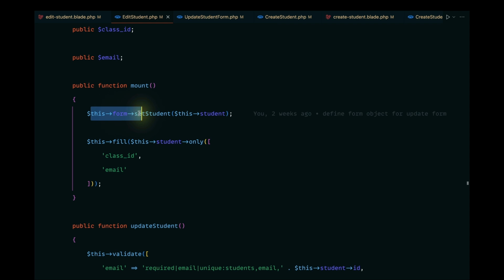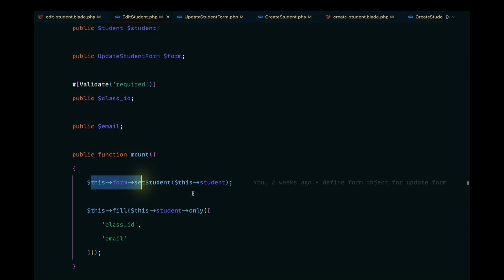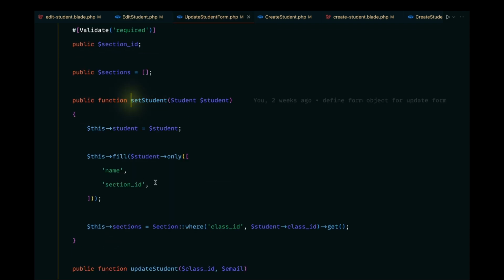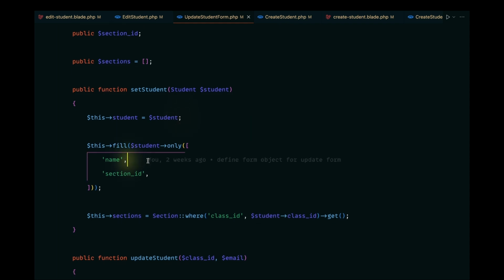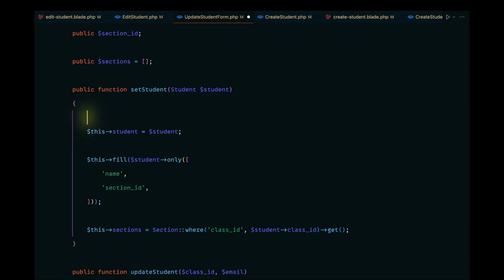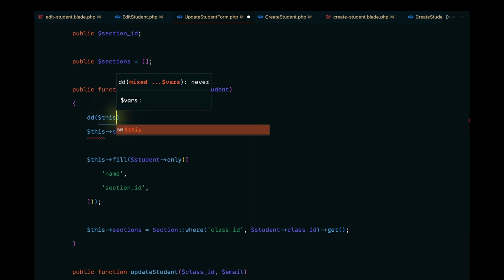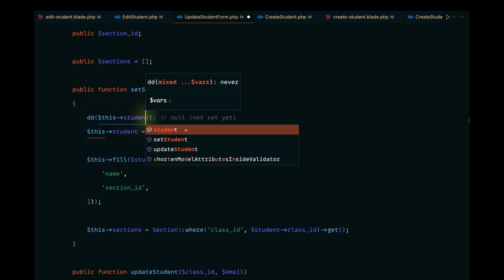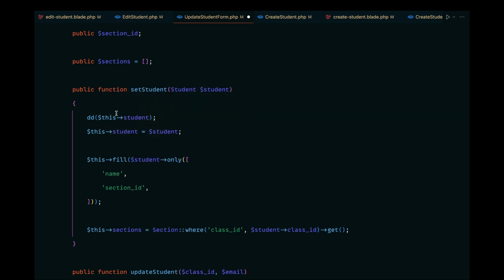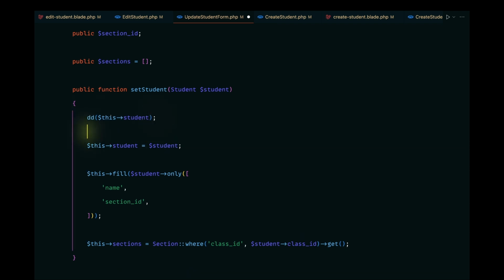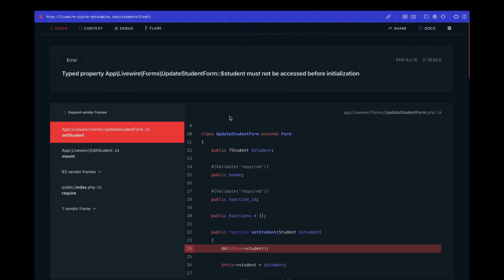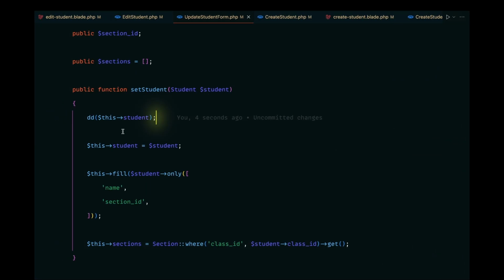We call this set student, and then we pass the student data, and then we fill the name and the section. Okay, let's go ahead and look into this student data. What do we have in here? And the reason I'm showing you all of these is because I also want to show you how I debug things so that you can get some idea about this. And okay, update student must not be accessed before initialization.